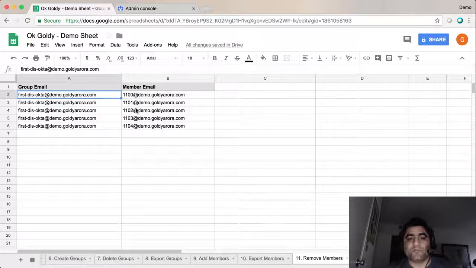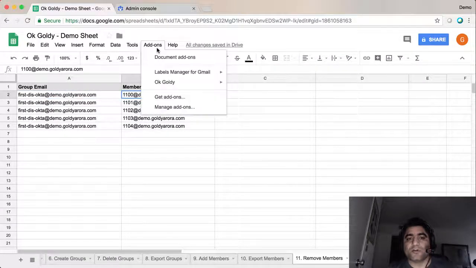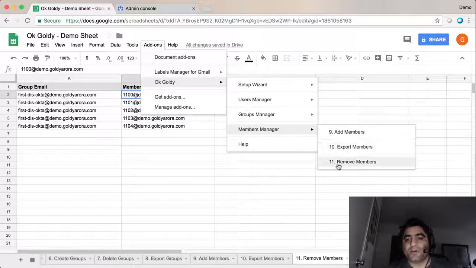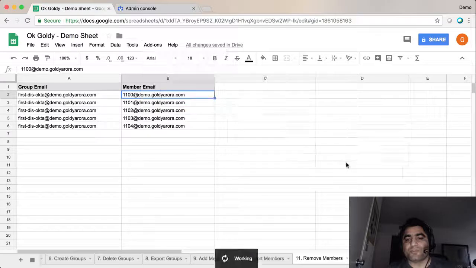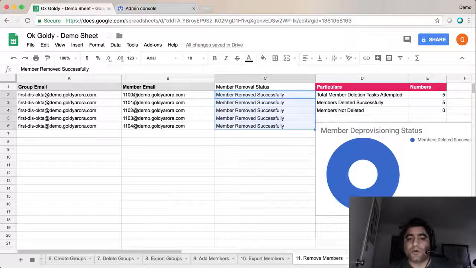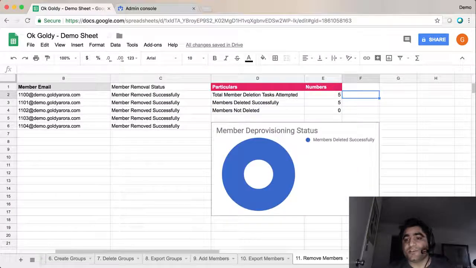So I have everything which I need to put here. I'll go to add-ons, OK Goldy, go to members manager and click on this one which says remove members. Once I do that, the script will go and perform the function one by one, and hopefully it will tell us the status. As you see here, member removal status, all the members were removed successfully, as we see the stats here along with the pie chart.